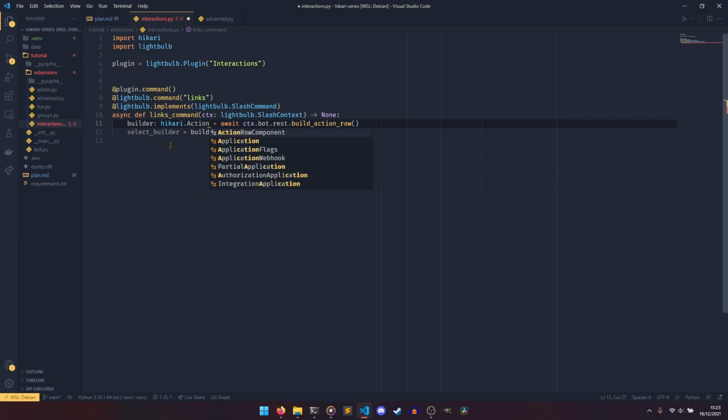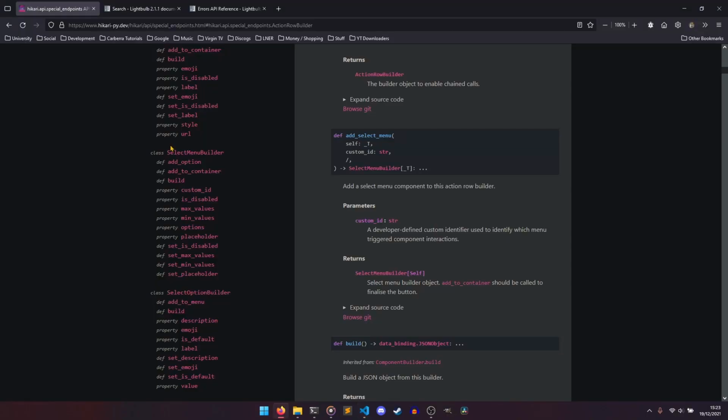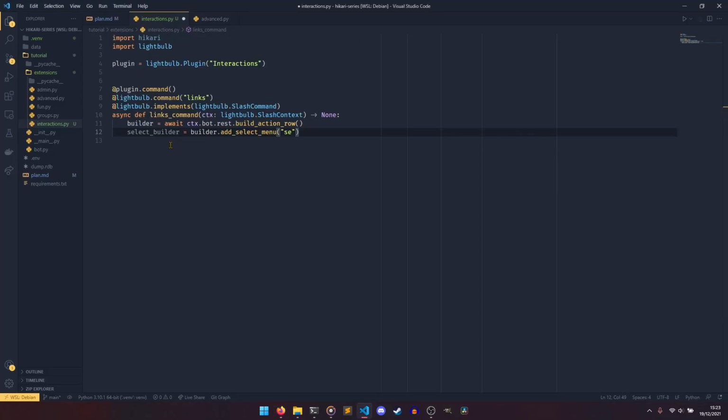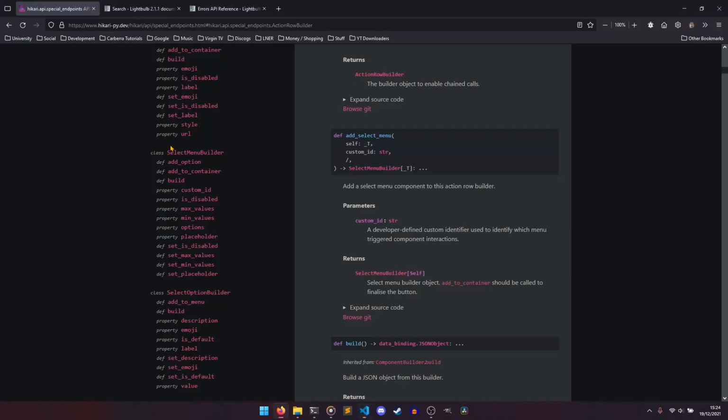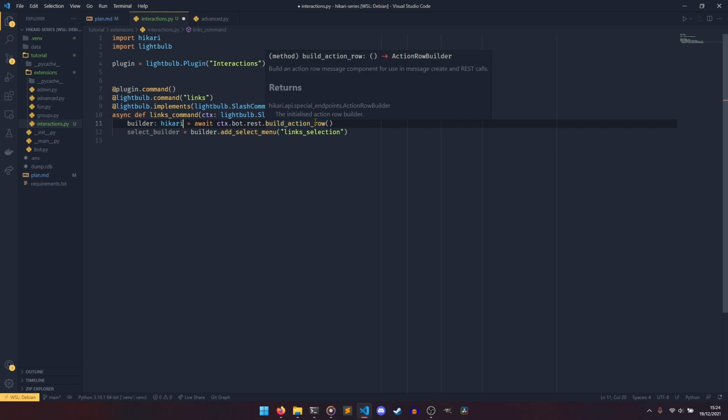No action row builder. And then, oh, it just doesn't want to do it. So add select menu, and then I think the custom ID, I guess like link selection or something. Not sure. Code API.action row builder. Okay, cool. I don't know why pylons, because you can see this clearly returns an action row builder.